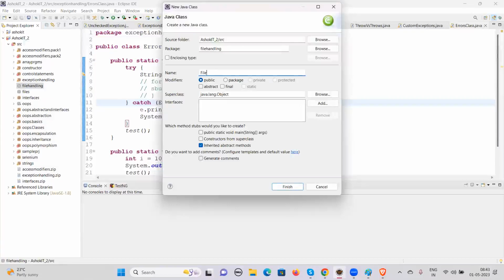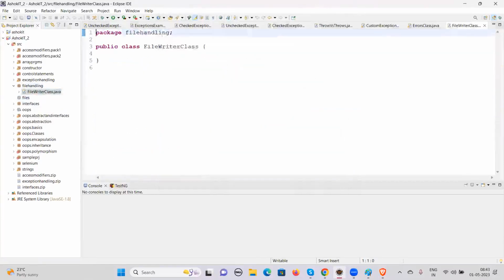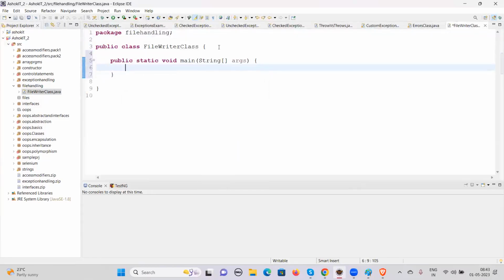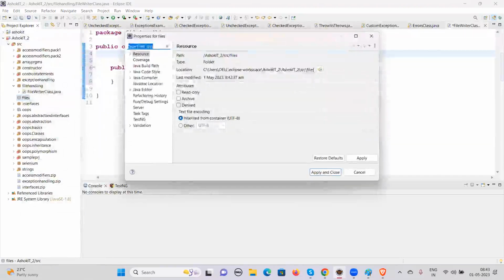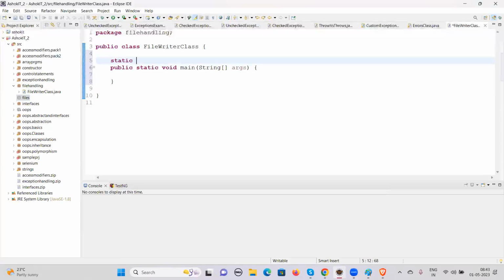File Writer class. First we are just trying to create the file writer class. Inside that we are going to write the file. What is that location? This is the location, and we want to create that file inside this location. I'm going to take this location and create a variable called file path, static string file path.